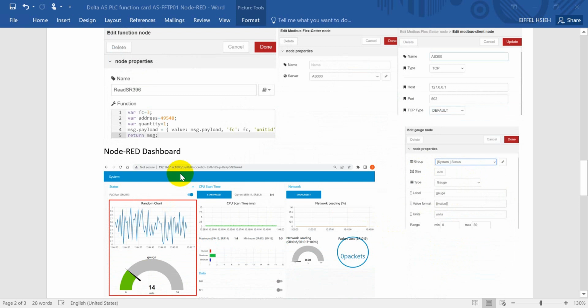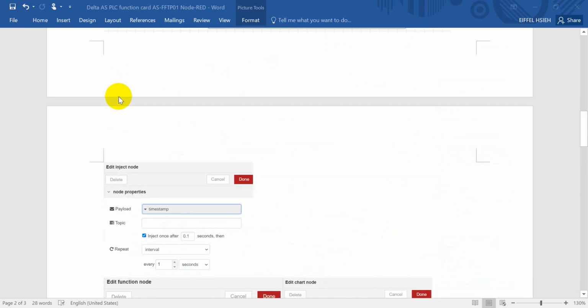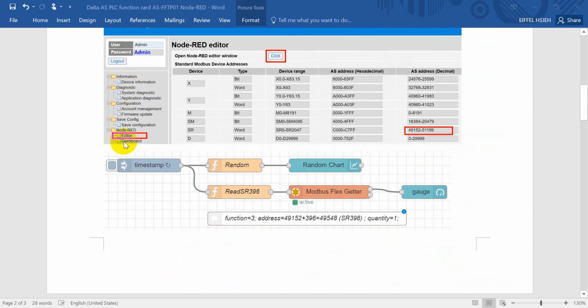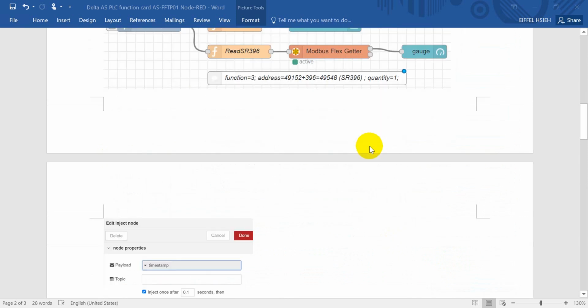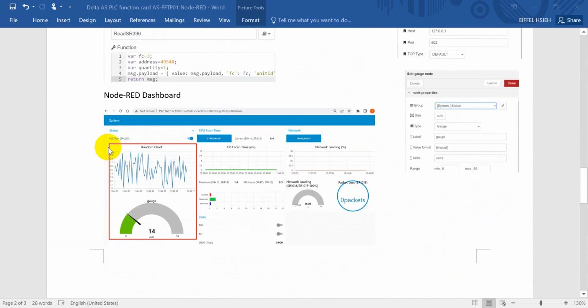Okay, so eventually we go back to Chrome, then click the dashboard. You will see it like this. This is what we added on, and the rest is the default page. So this is just an example. If you want to read several VSDs, you can use this function to map to certain addresses, then use either the line chart or the gauge to show the speed.